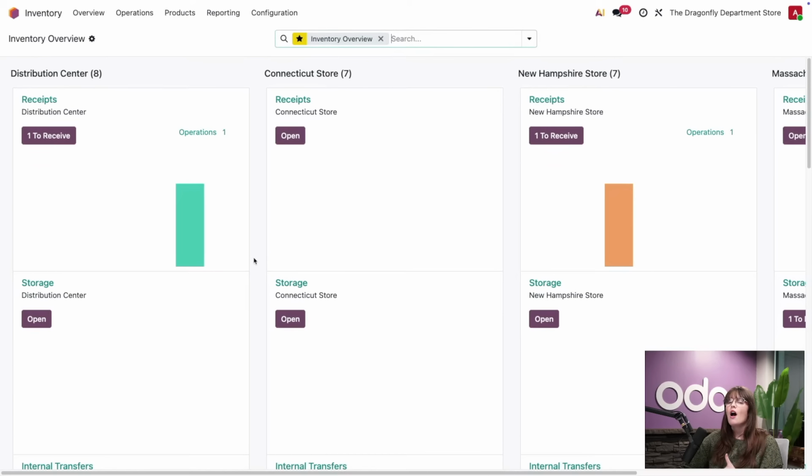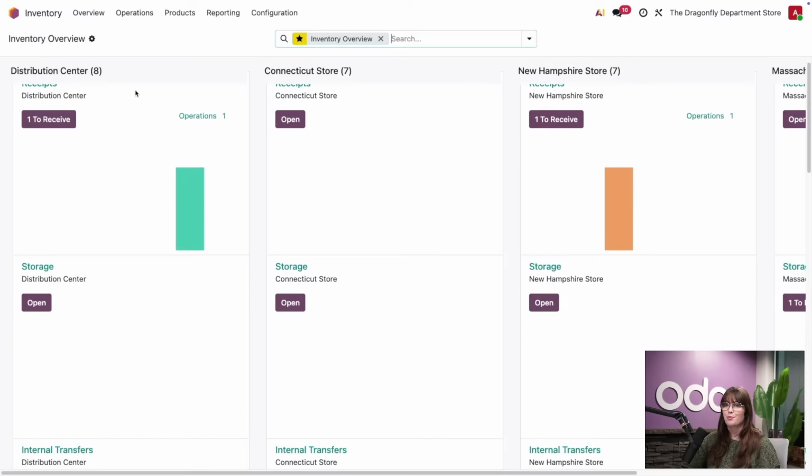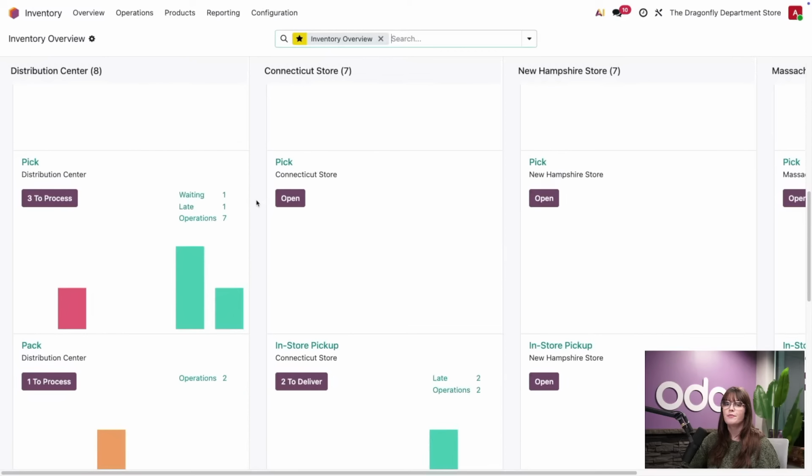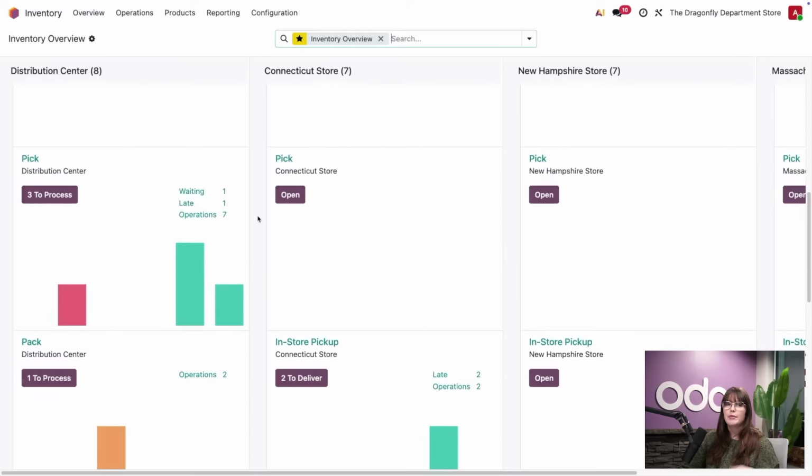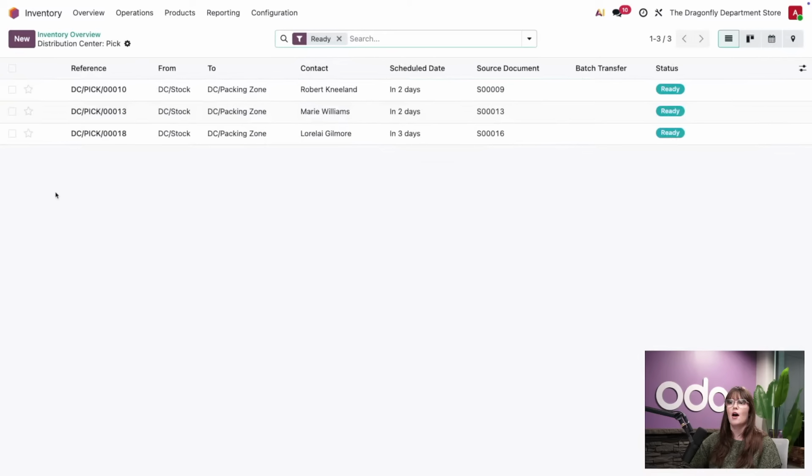Now, if I click into inventory, again, that's going to be bringing us back to that main dashboard view of all of the different operations that are scheduled across our main distribution center or all of our stores. As I scroll down, because we need to fulfill this order, go pick it off the shelves, package it up, and send it out the door, the first step is going to be our picking operation.